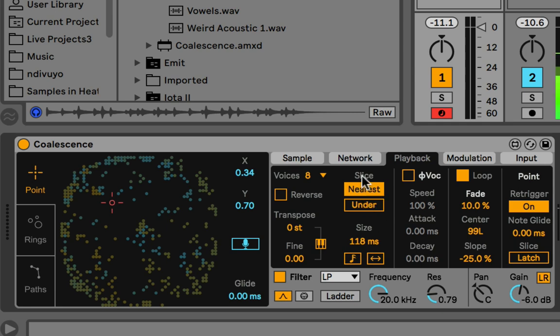Okay, slice. This is how it chooses which sample to play back when you press a note. By default, it's on nearest, so it plays back the slice nearest to it. But just like the preview play, you can also have it play only when it's on top of a slice. So if I try to play, it won't play anything right now.